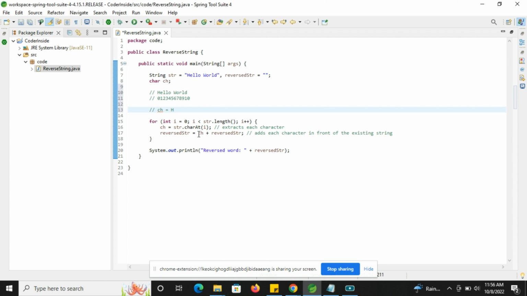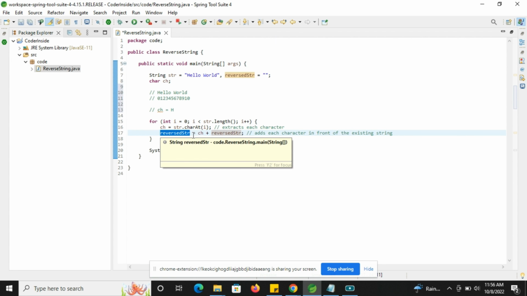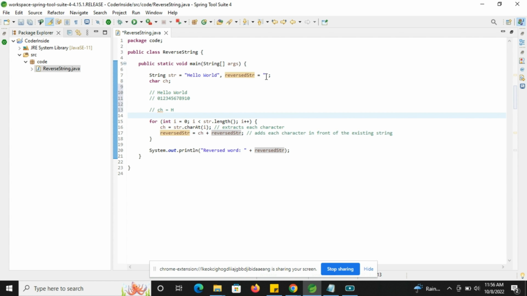Now in the reverse string we will store this character that we have taken from the string plus the reverse string that we have created. Right now we do not have anything in this reverse string, it is empty. So we'll make it h plus this empty string, and we will store it inside the reverse string. So the reverse string will become h. We have only h inside it.